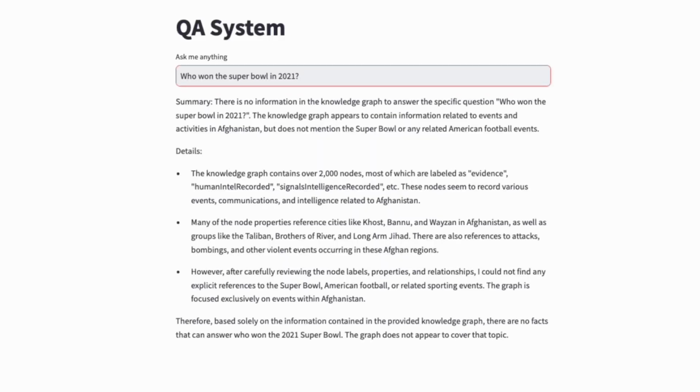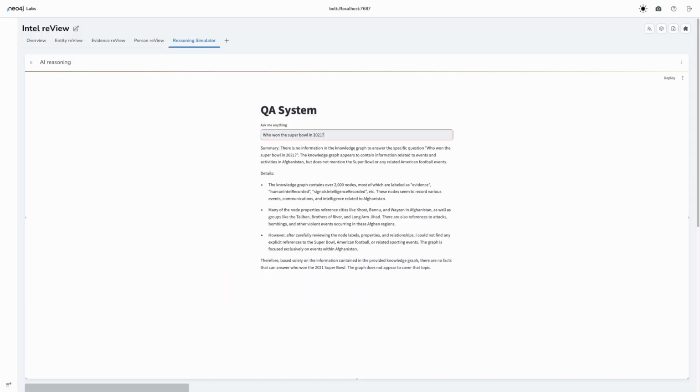There is no information in the knowledge graph to answer the specific question, who won the Super Bowl in 2021? The knowledge graph appears to contain information related to events and activities in Afghanistan, but does not mention the Super Bowl or any related American football events. And this is exactly the answer we want out of the reasoner.